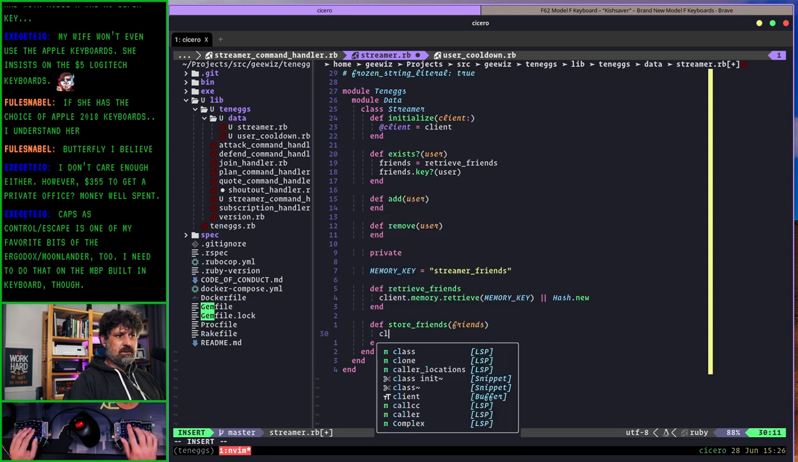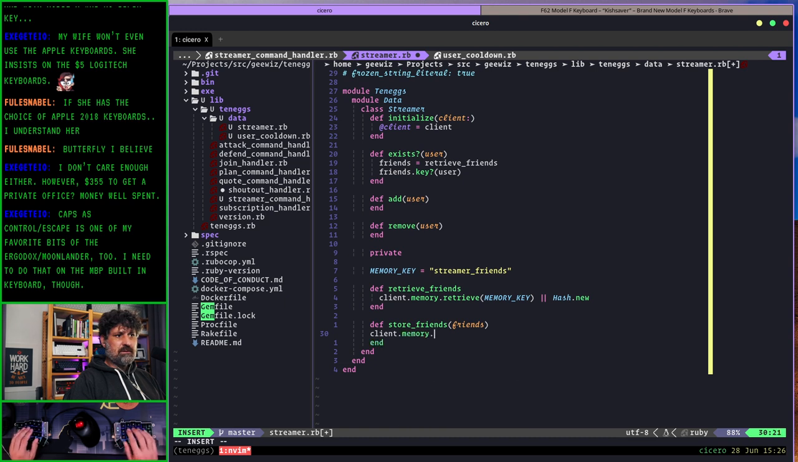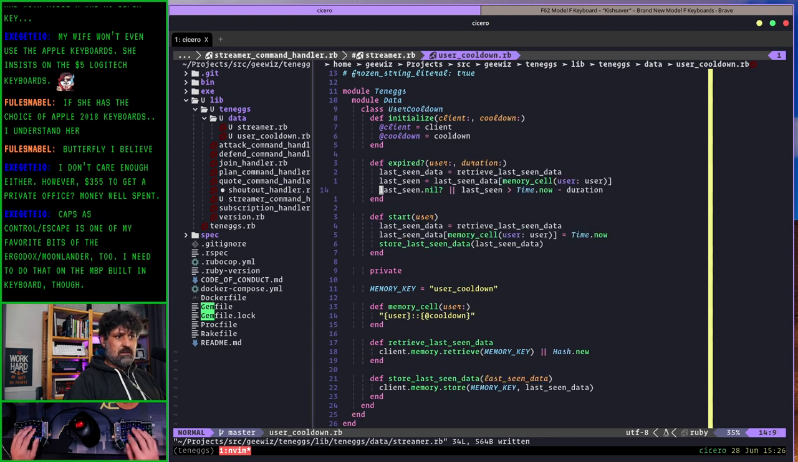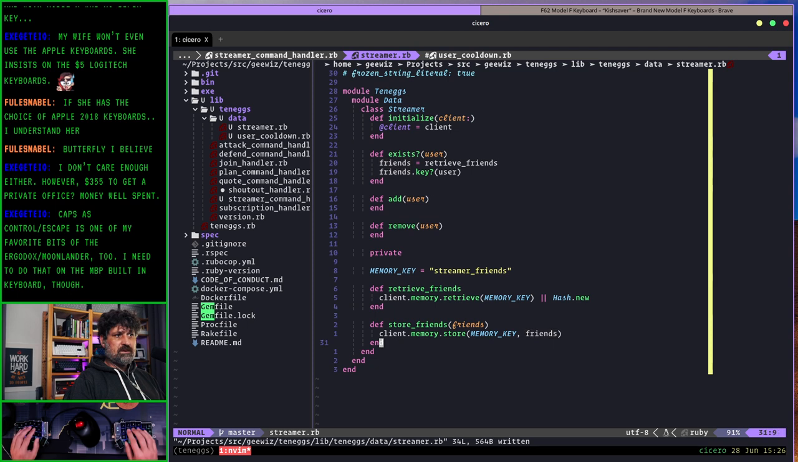And here we need to then use client memory store. And I guess it's a memory key friends, right? How did we do that with the user cooldown? Yeah, memory key and the data. Okay. So for exist, we retrieve friends and check if there is a key with this username.